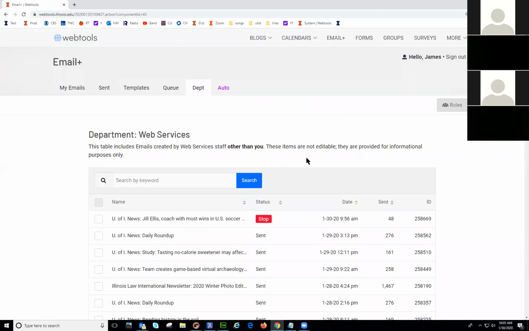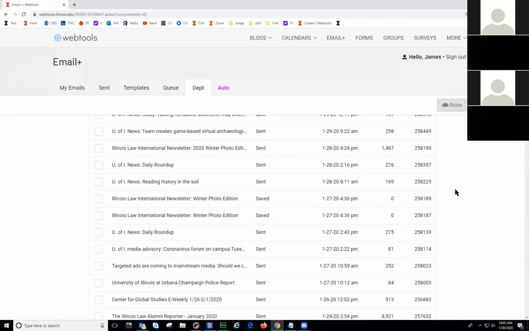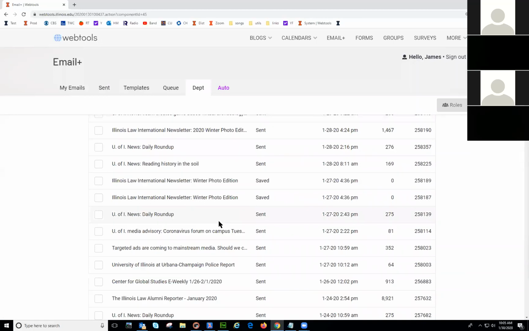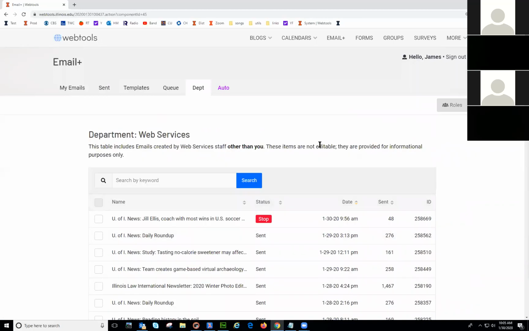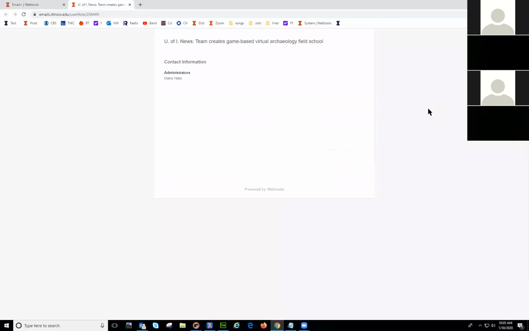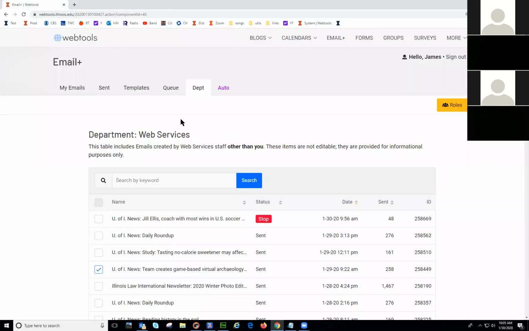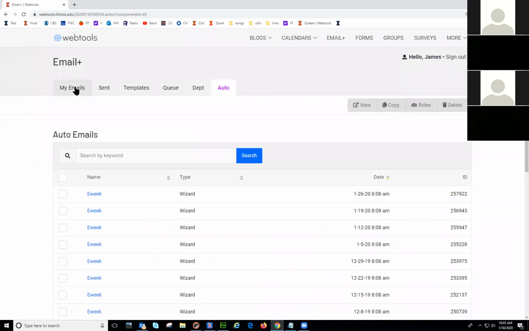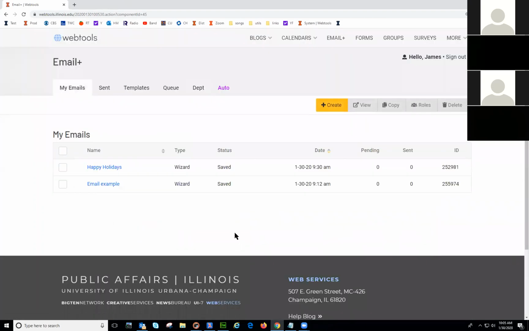Department, these are the emails that have been created by your department that you do not have access to. So if you wanted to find something that someone else was working on, this is how you would do it. You could then click on it. You can't look at it, but you can go see who the admins are if you needed to contact someone. Okay, and auto, I'm not going to cover that tab. All right, so let's get started with Email Plus then.